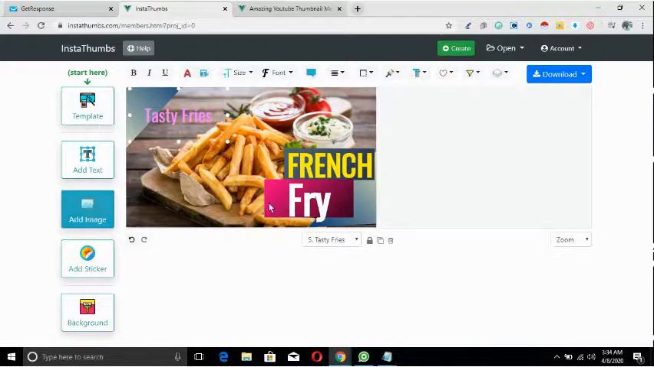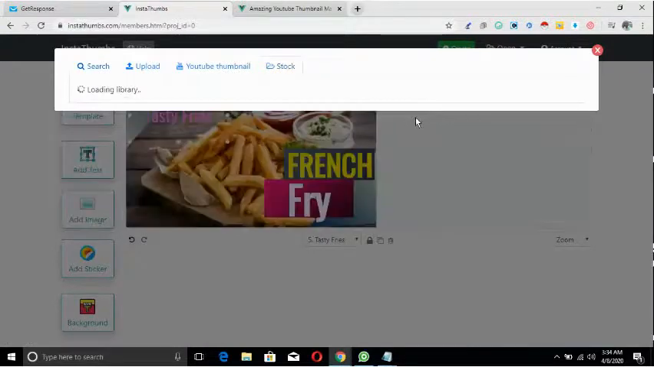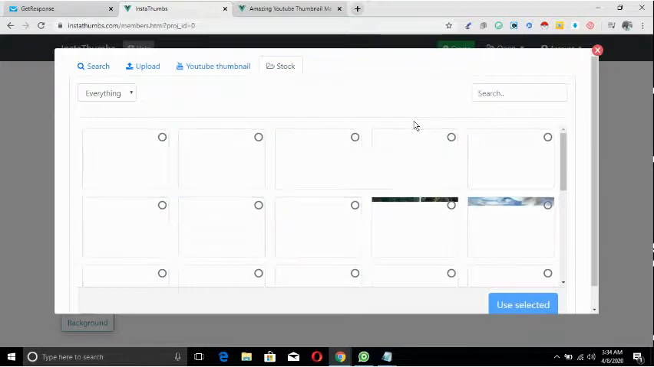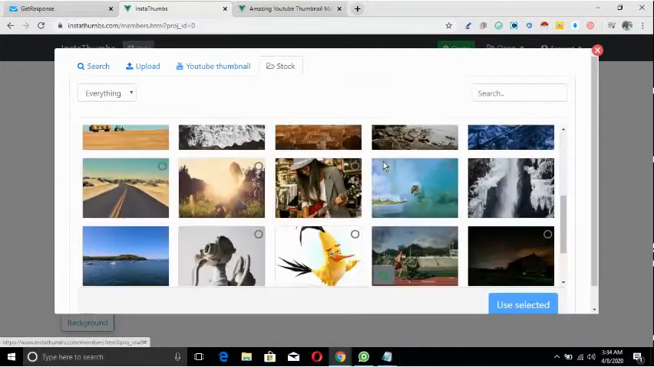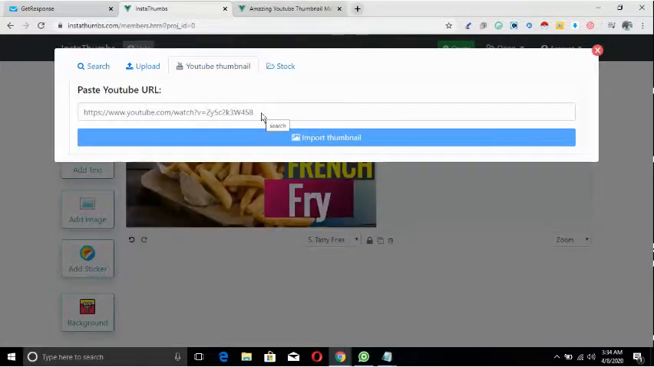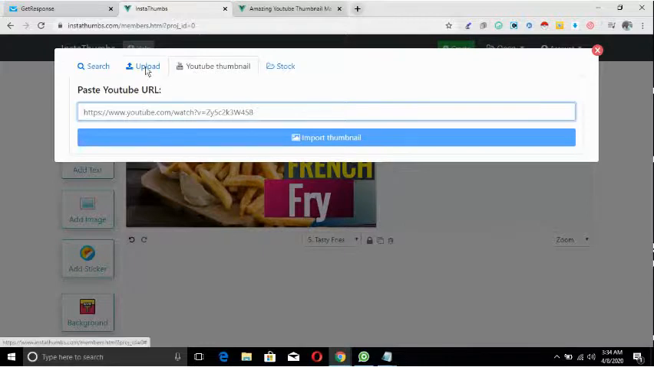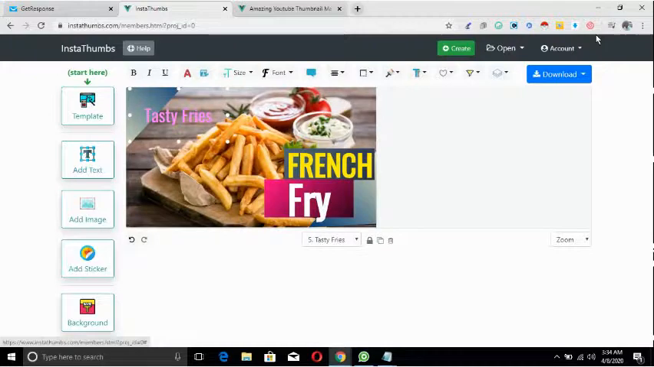Here are images, here are sticker images. If you want to import images, you can import them from their stock images over here. They have thousands and thousands of stock images that you can use. Then you can also get images from YouTube. If there's any YouTube video whose image you love, you just paste the URL here and it imports the image for you. You can also upload your own image.